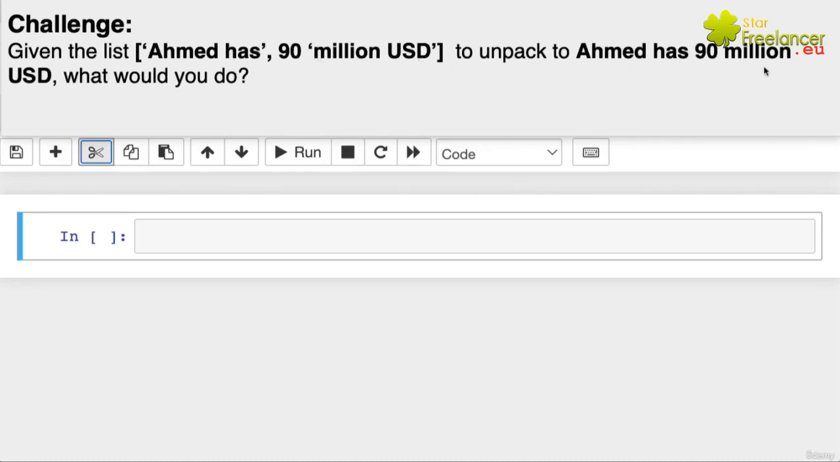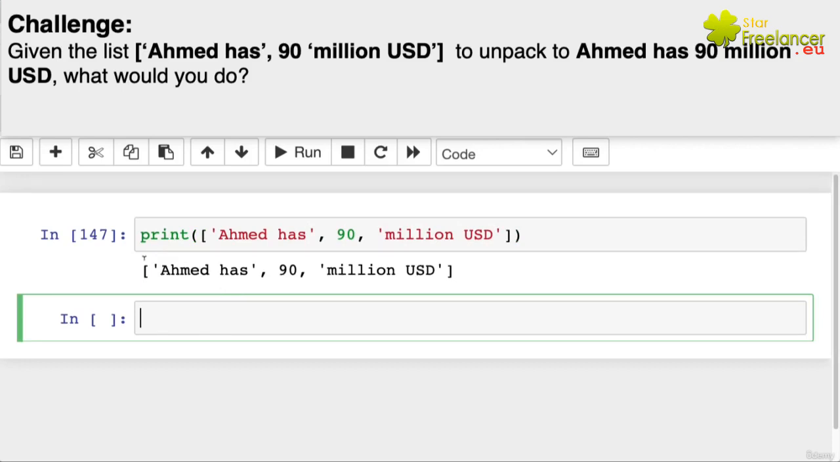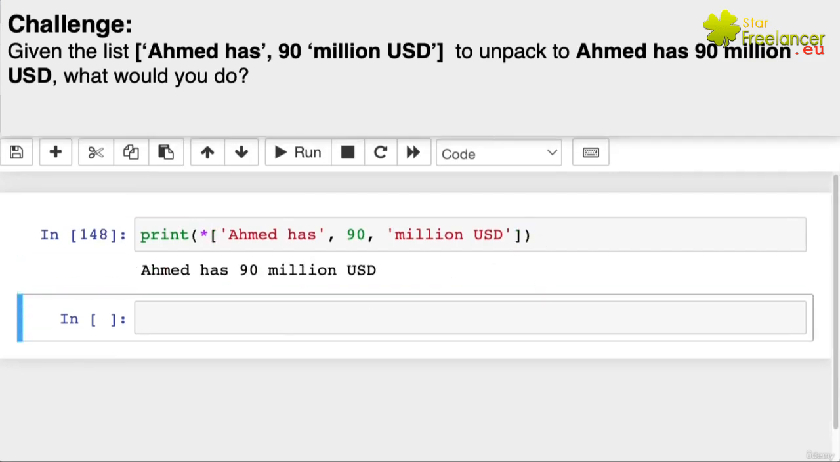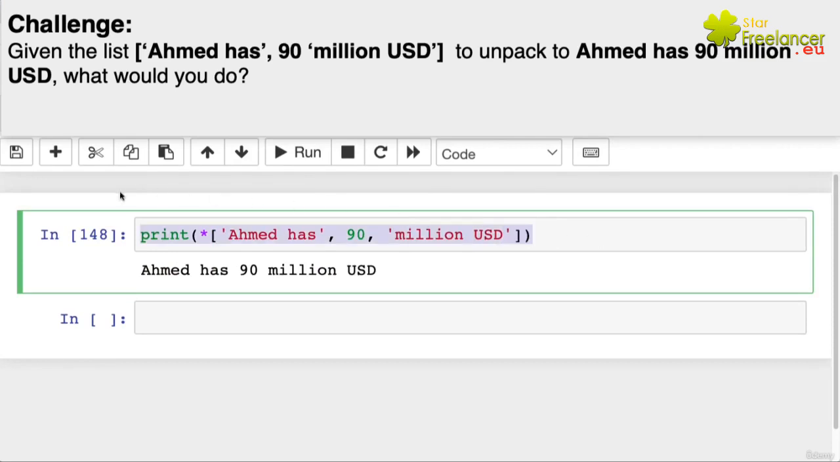Given the list, Ahmed has 19 million USD, unpack it to get Ahmed has 19 million USD. What would you do? Okay, what we have is to unpack this. I'm going to print. This is the list: Ahmed has 19 million USD. If we run this, it's not unpacked. We don't want all this. We want it to come out as this. What you should do to conveniently unpack this is to simply put an asterisk before this. And if I run it, you see it's unpacked. Okay, this is the solution.